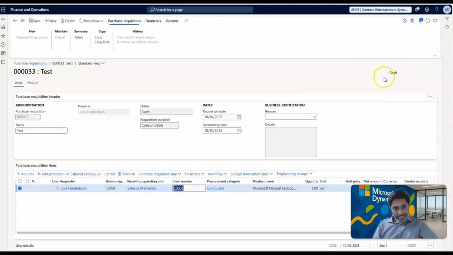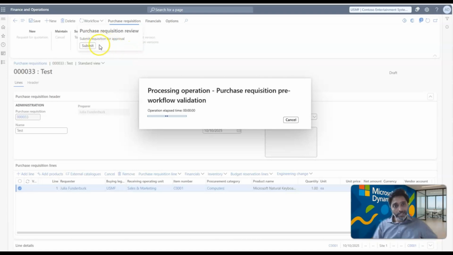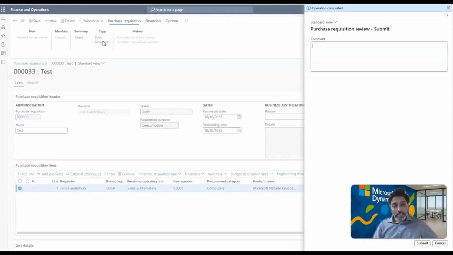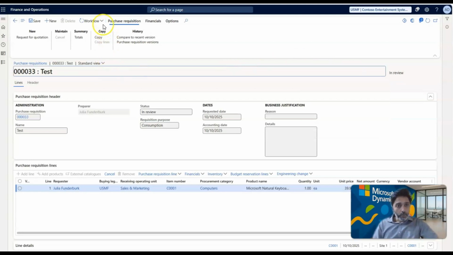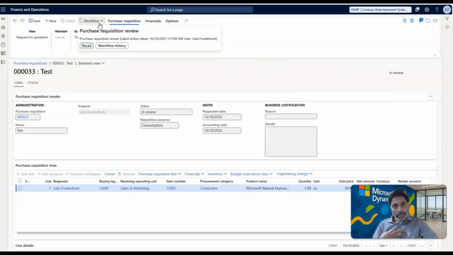Right now the document status is draft, and I can very well go ahead and submit this for approval. You get a workflow instruction here. I will also explain how to control the workflow instructions, and let me go ahead and submit it. If you want, you can provide any comment. So you can see the status of this document is in review. I'm acting as a user called Julia Funderburg, who is also the admin user for Dynamics 365.